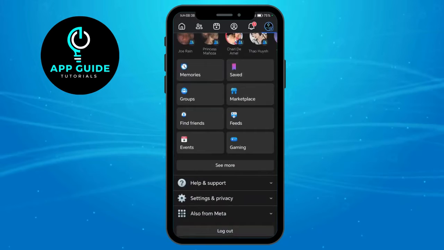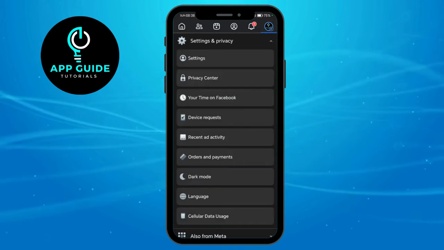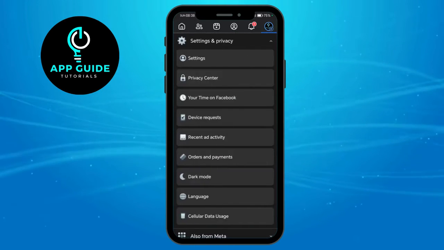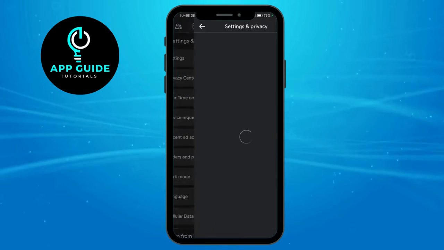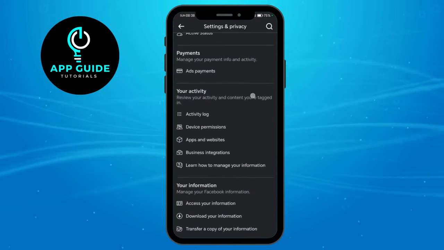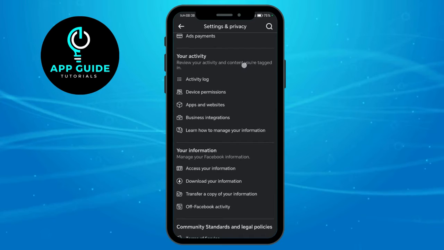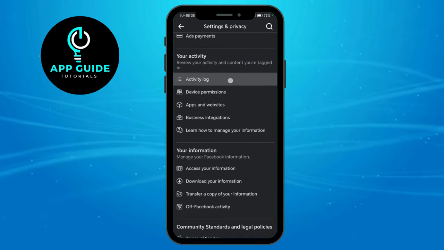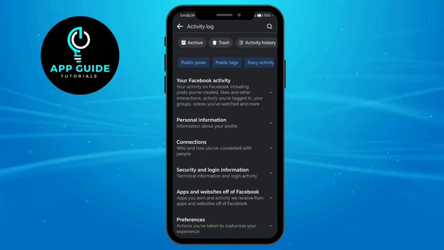Once you click on that, you'll be able to see settings on the upper part of here. So you just have to click on that. After clicking on that, you just have to scroll down until you find your activity section where activity log is located. So you just have to click on that.